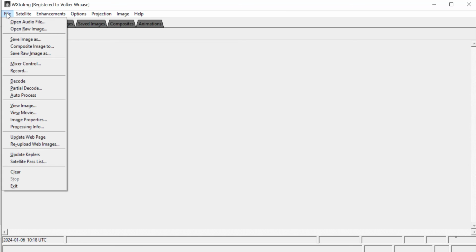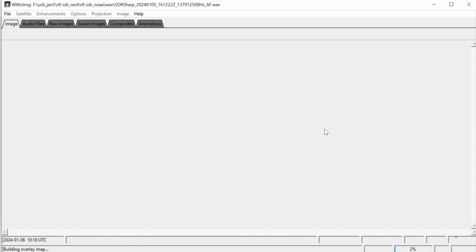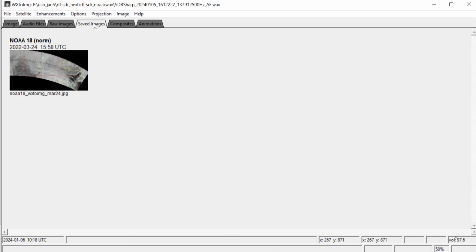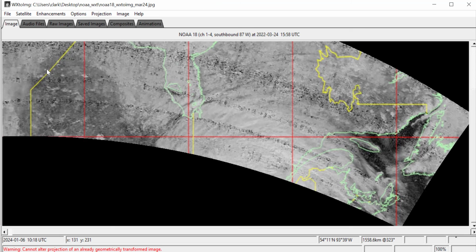And we're going to go into WxtoImg. There's WxtoImg. I'm going to open the audio. So there's the audio file. You can see down here it's working. And if you go to saved images here, there's your NOAA decode in WxtoImg. I've got all the details in the blog post.